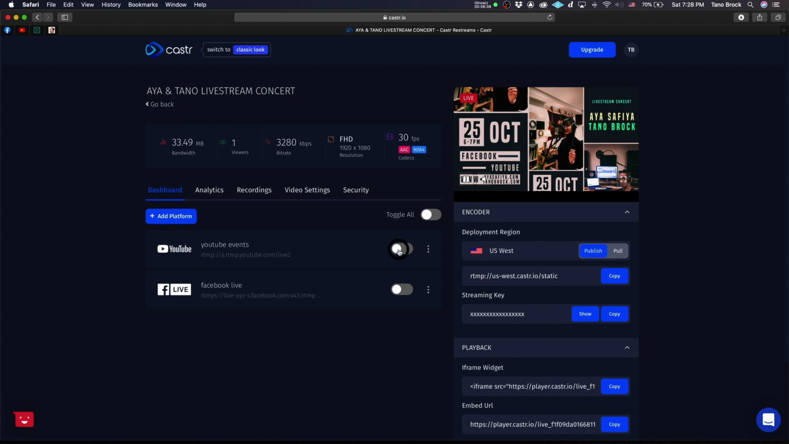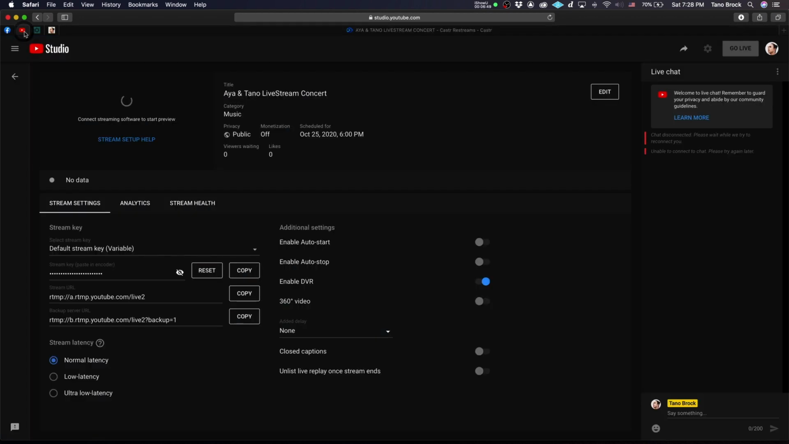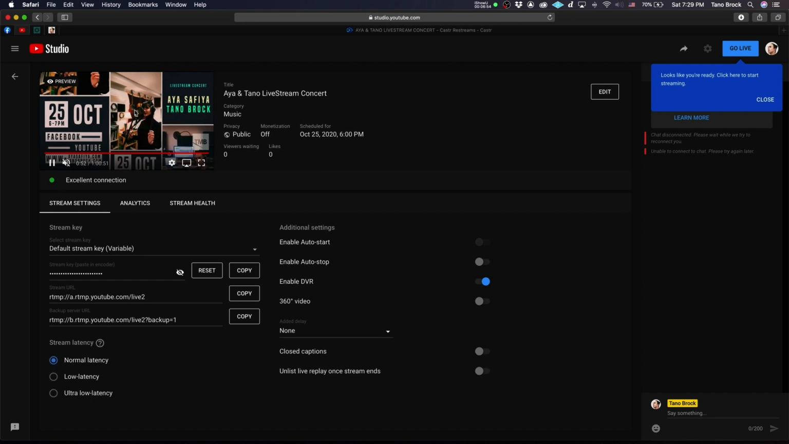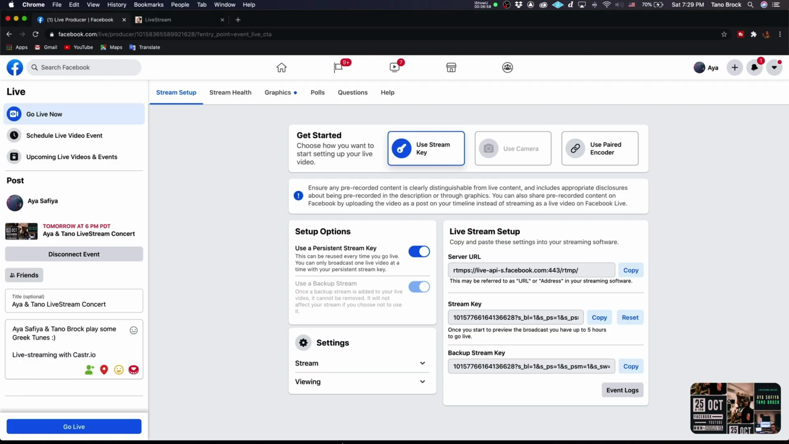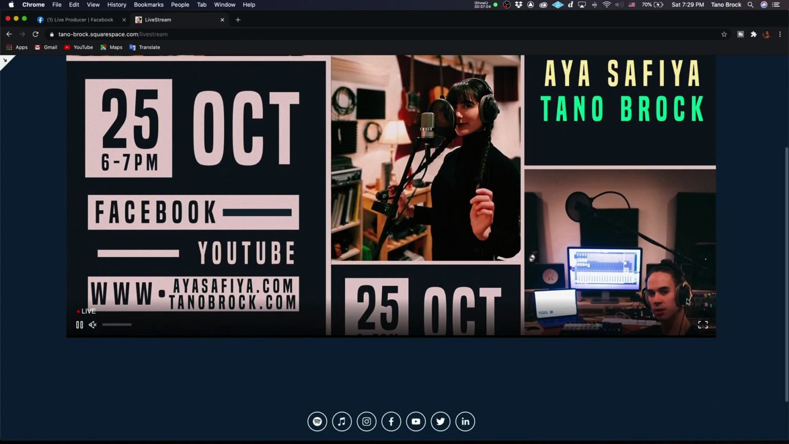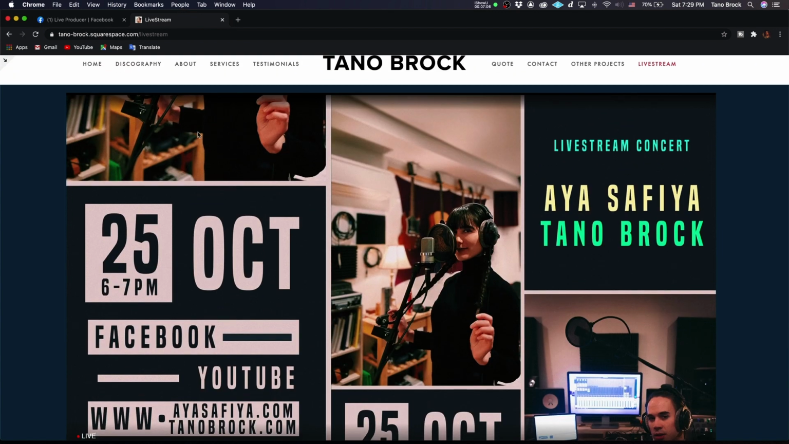Now what we can do is toggle on our platforms. Right now they're toggled off, so here we go. Toggle on, and they're connecting. Let's wait a minute while they connect, and boom, connected. So now we can go to YouTube, check it out. Excellent connection, looking good. Now we can go over to our Facebook stream. Looks like it's all good. And let's check the website one. Perfect. So as you can see, they're all up and running, all streaming.